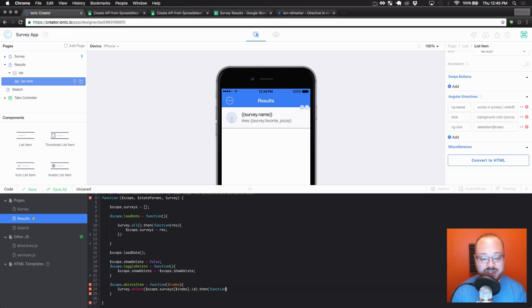Then after it's deleted, and the reason we actually pass the index is now we want to remove that from our list. Okay, we don't want to recall and go to the database and get a whole new version of the list. We're just going to remove this list item from the actual list that we've maintained locally. So we're going to do $scope.surveys.splice($index, 1), and we're taking one element off. Okay. Now, if we save this, what should happen is we will get a delete response from the database, which will remove it from our spreadsheet over here. And then we will take it off of our actual list so it disappears from the app.